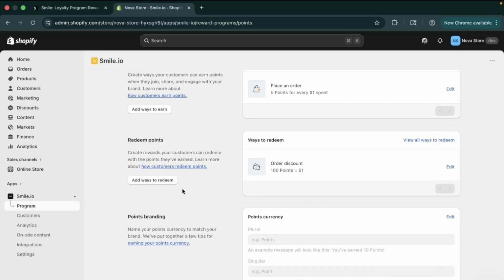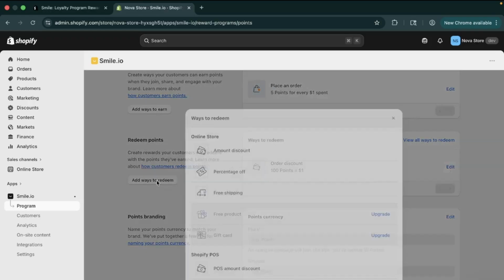Here you can see the available rewards on the right hand side. Like this is an order discount, and this is the order discount one which I have created earlier. This is where the discount points equals 100 points equals $1. To create a new discount or reward, click on add ways to redeem.